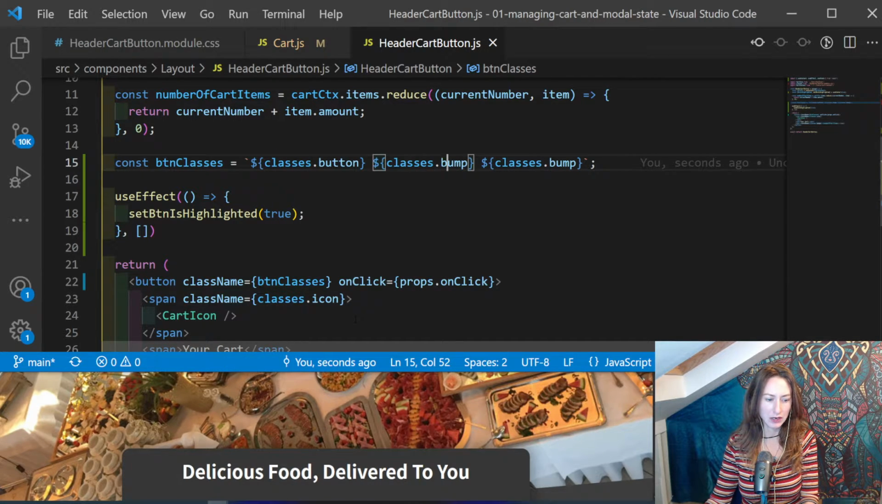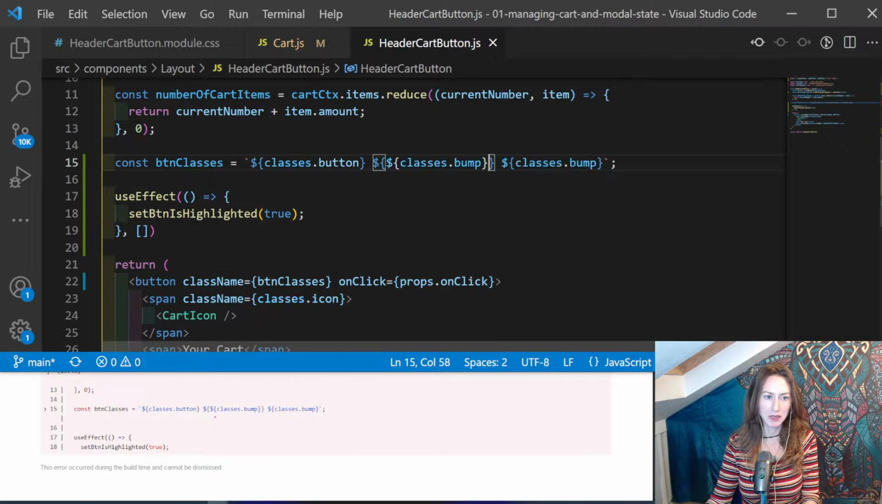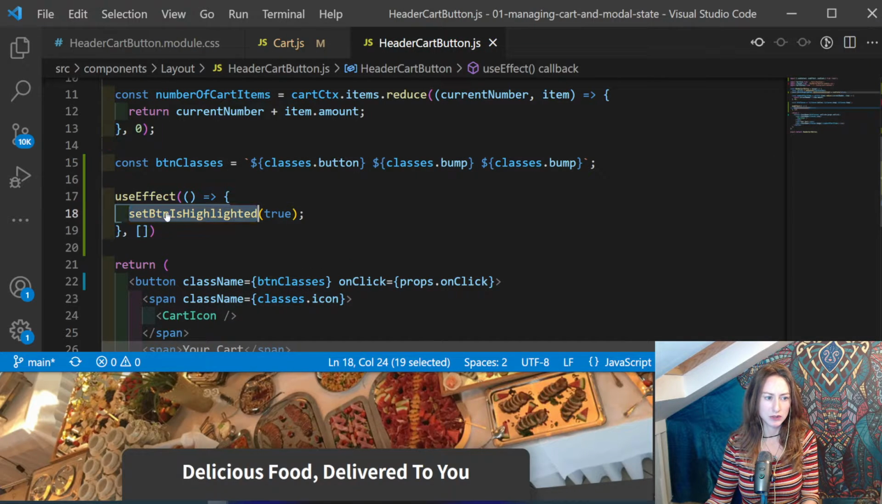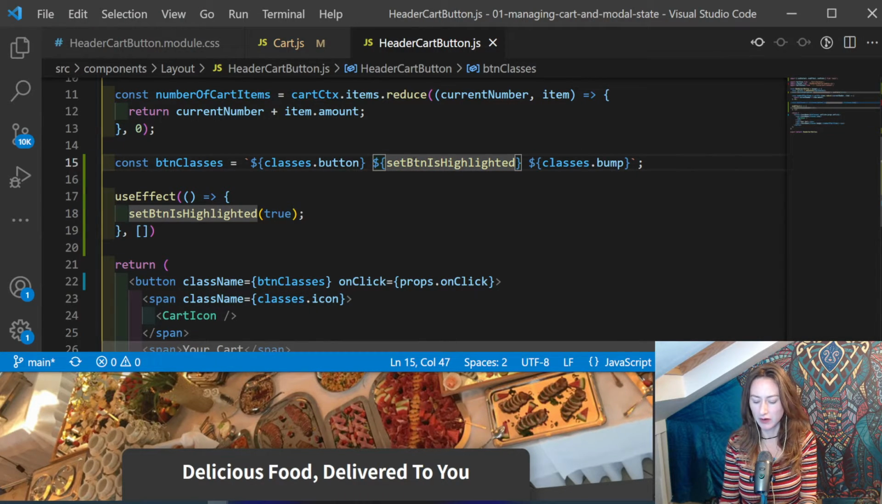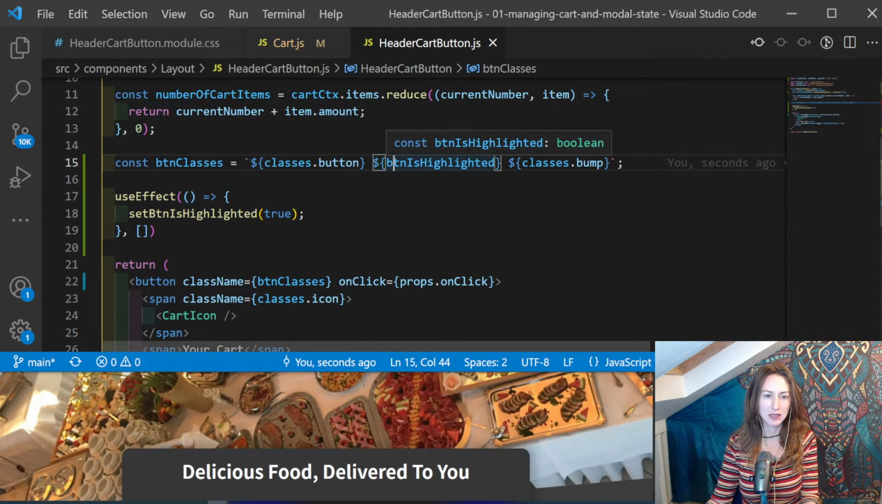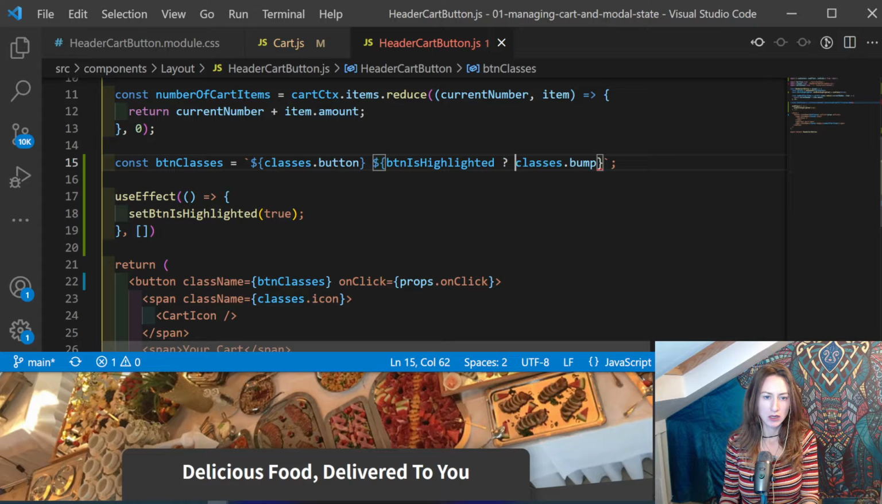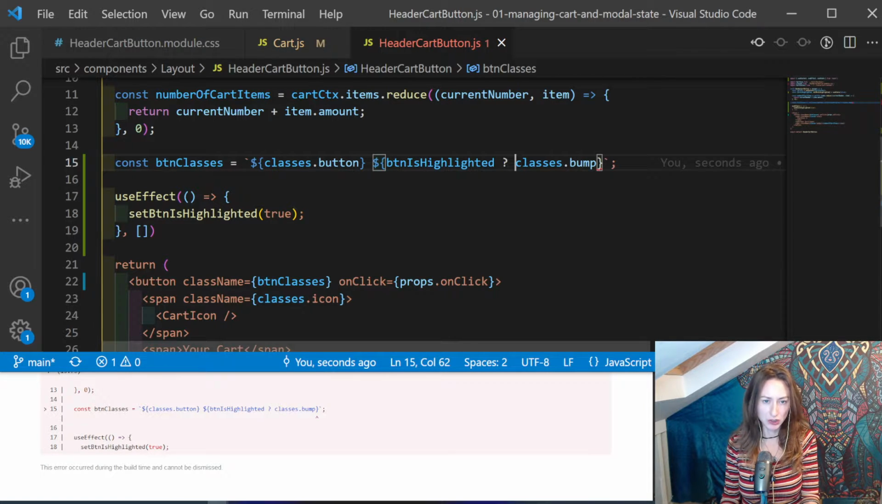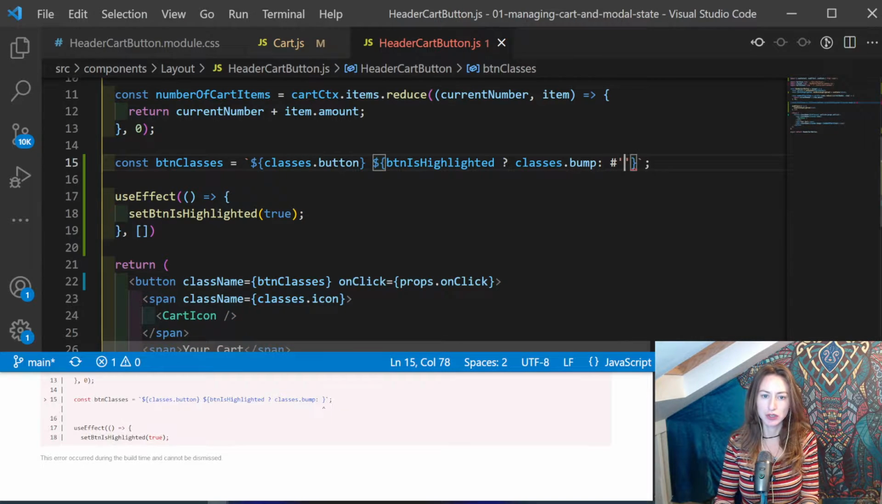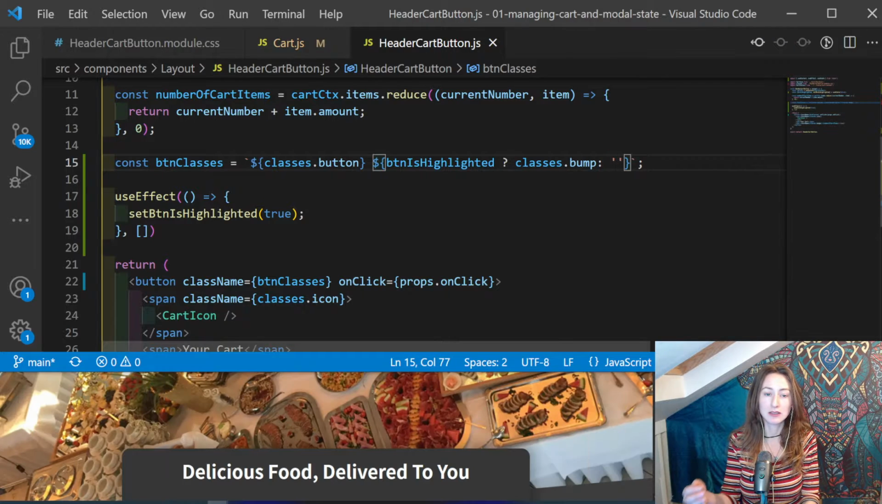So we have our classes.button, and then here we will add button is highlighted, not set button is highlighted, that's the function. We want the actual variable. And then what we also want to do is make this a ternary. So if button is highlighted is set to true, then do the classes.bump, so do the bump on the button. And in the other case, do nothing, so just add no class. So that's what we're going to do now.